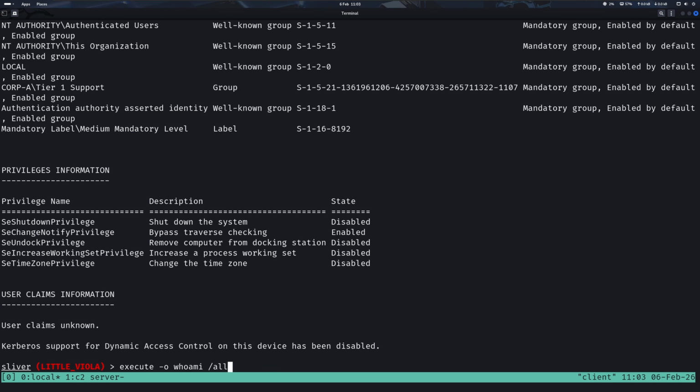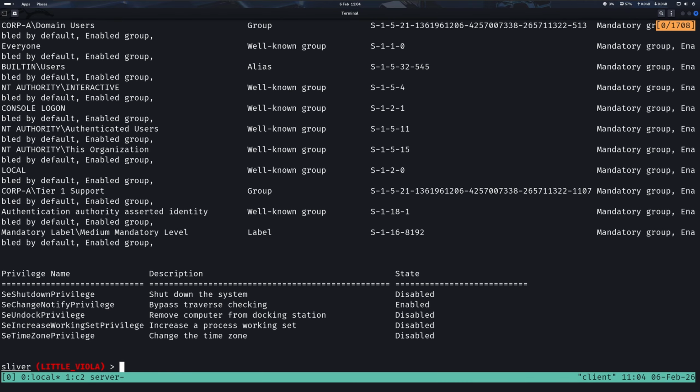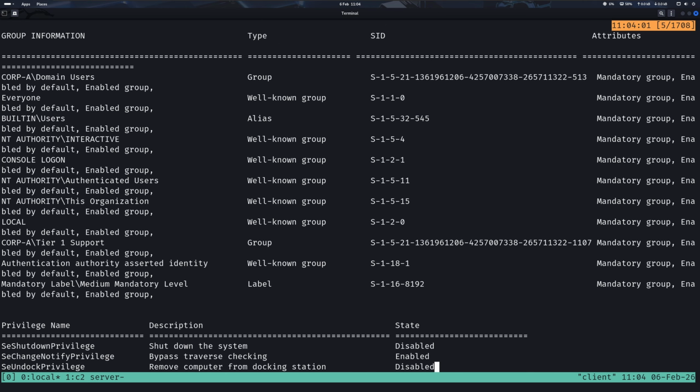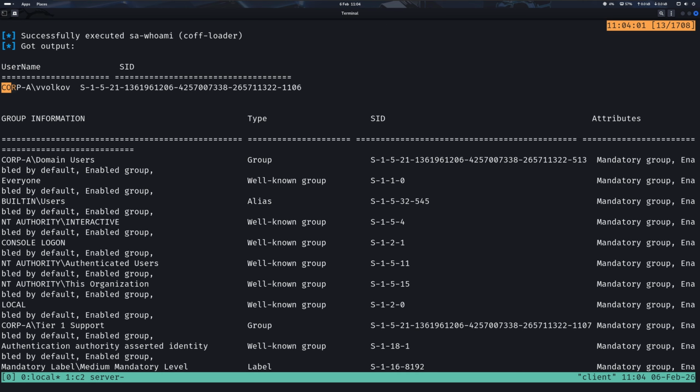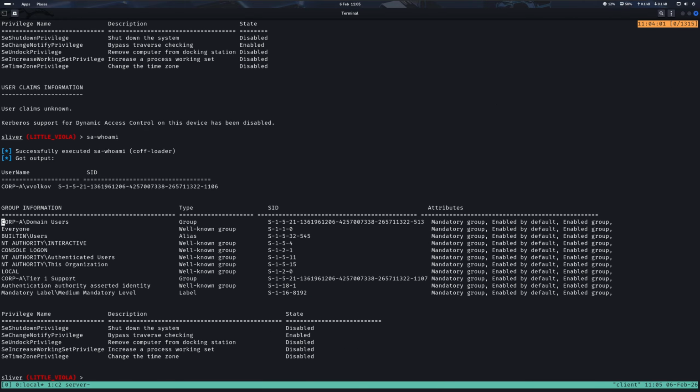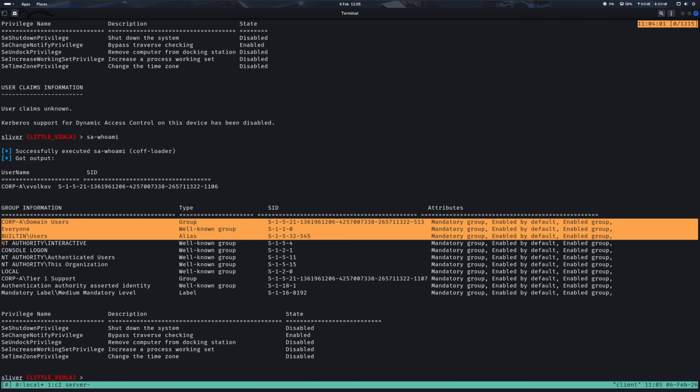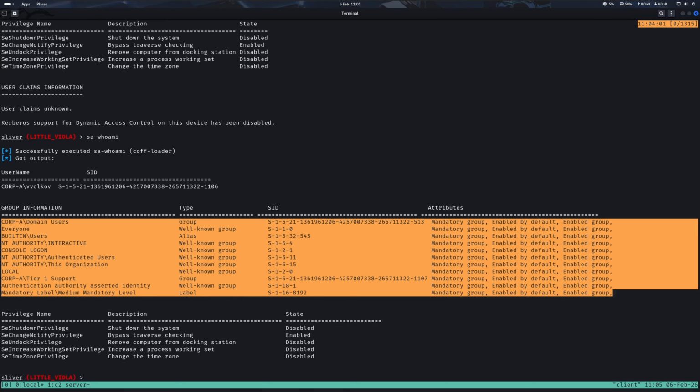Now, because this way of execution is deemed bad OPSEC, by using the sa-whoami command, we can obtain the same information whilst keeping our operations in memory. So as you can see here, we get the username under which our Sliver implant is running, that user's SID. Now, another observable that is really useful here is the group information. Now, it can be a little bit difficult to read, so I'll zoom out. And the group information highlights all of the groups that our user is currently part of.